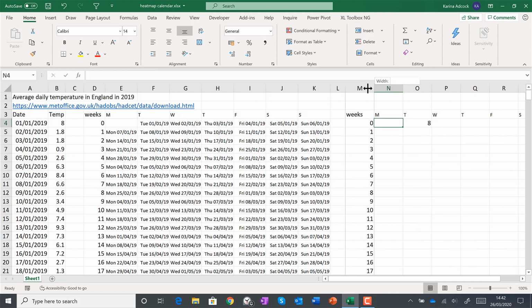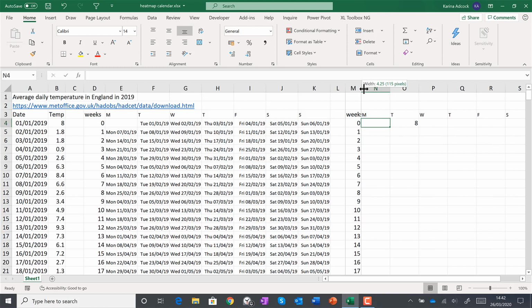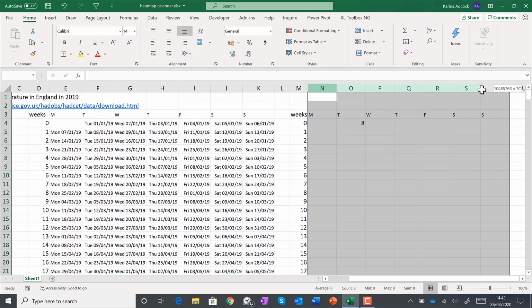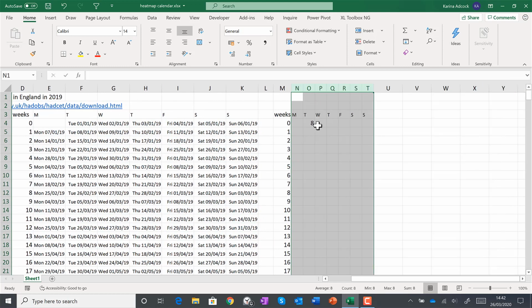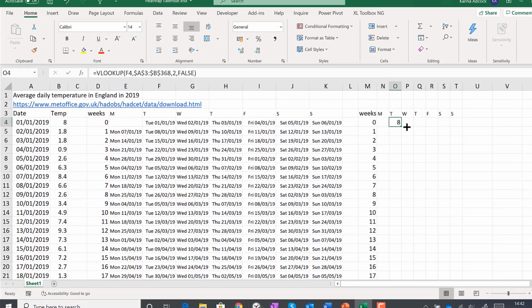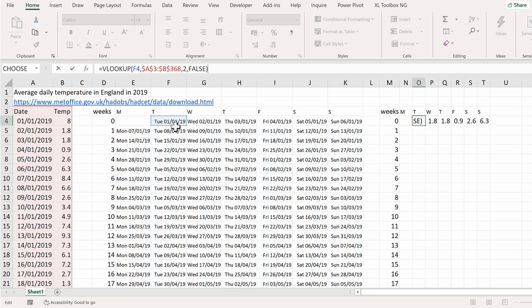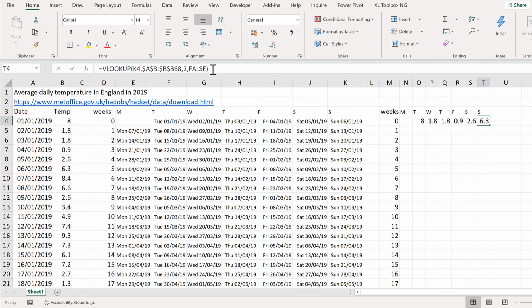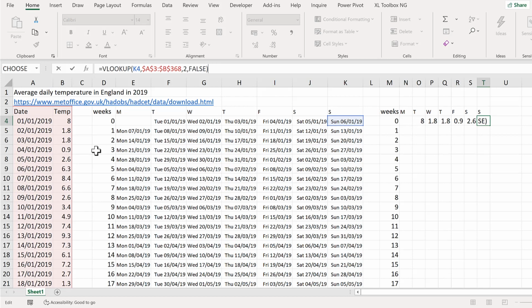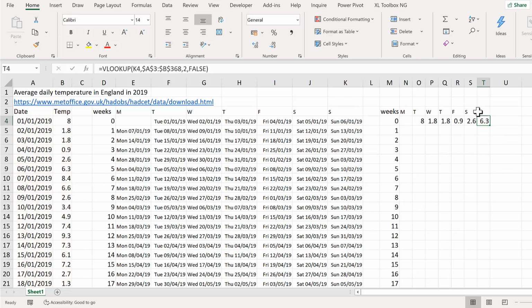Then I will just make all of these columns a little bit thinner so it's easier to see the numbers. And if I drag this formula across, you'll see here it's looking for the 1st of January in this table and then finding the temperature, which is 8 degrees. And then here it's looking at the 6th of January in this table and the temperature is 6.3 degrees.